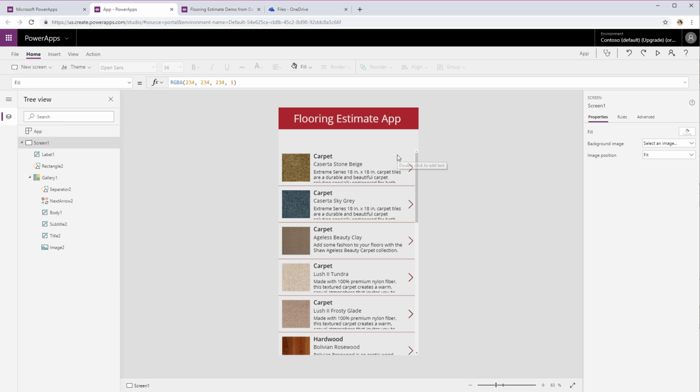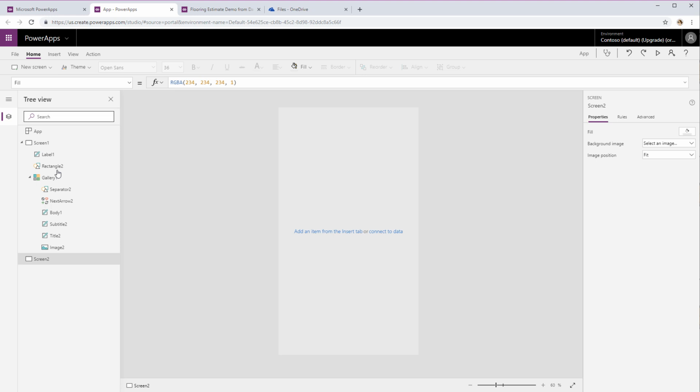So the next thing we want to do here is create a screen to view the details about a chosen item. Up here at the top, I'm going to say new screen, that's blank. I'm going to go ahead and rename my screen to make this easier. We're going to call this detail screen. To rename, you can double click here, or you can click the ellipses and then say rename.